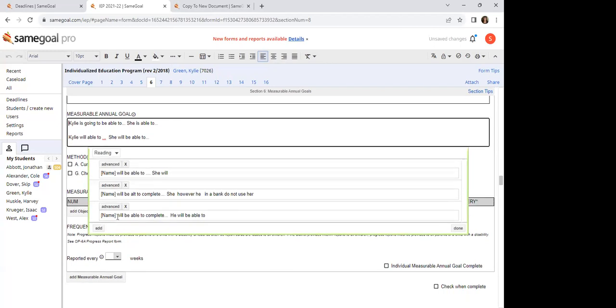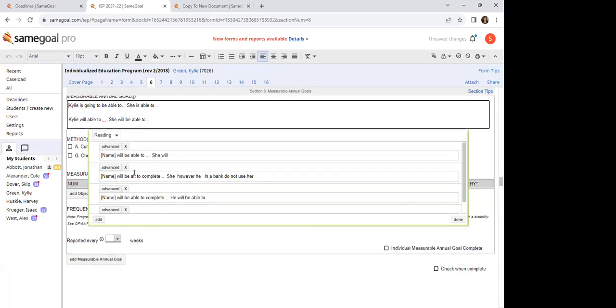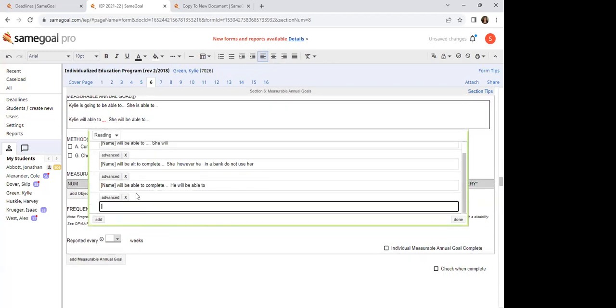Do not forget when you are creating a bank, your bracket name bracket, the square bracket, is going to populate the student's name. And then use the male pronoun when you are creating the goal, and it will automatically switch it between male and female as needed. But when creating, use the male pronoun. Okay, so for example, like this one, I had he, and it will automatically convert as needed.